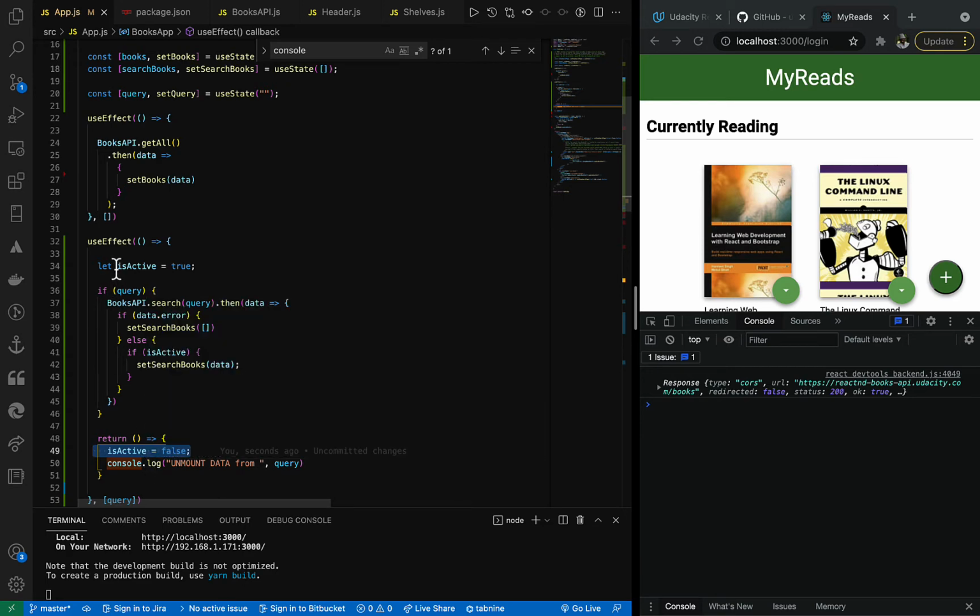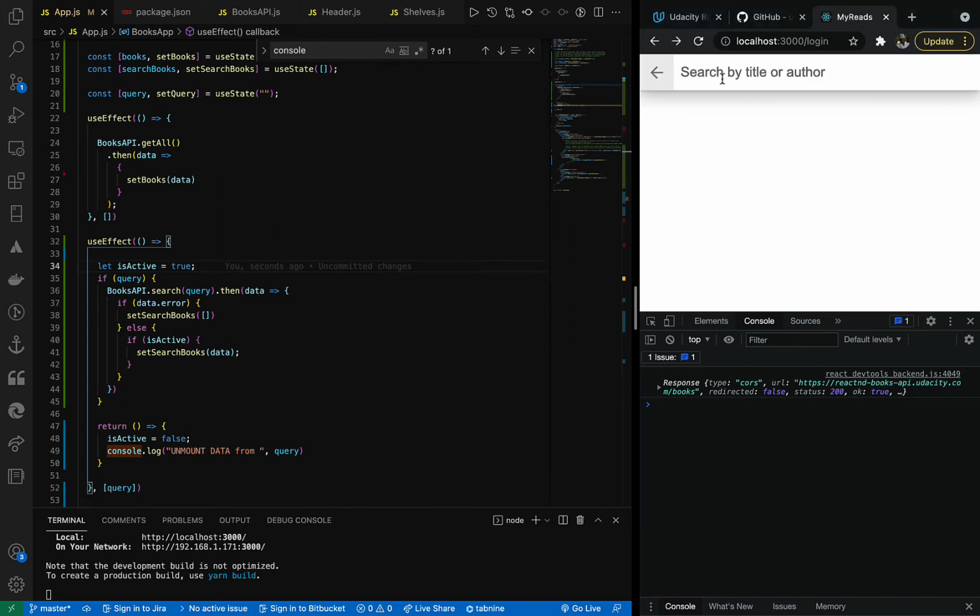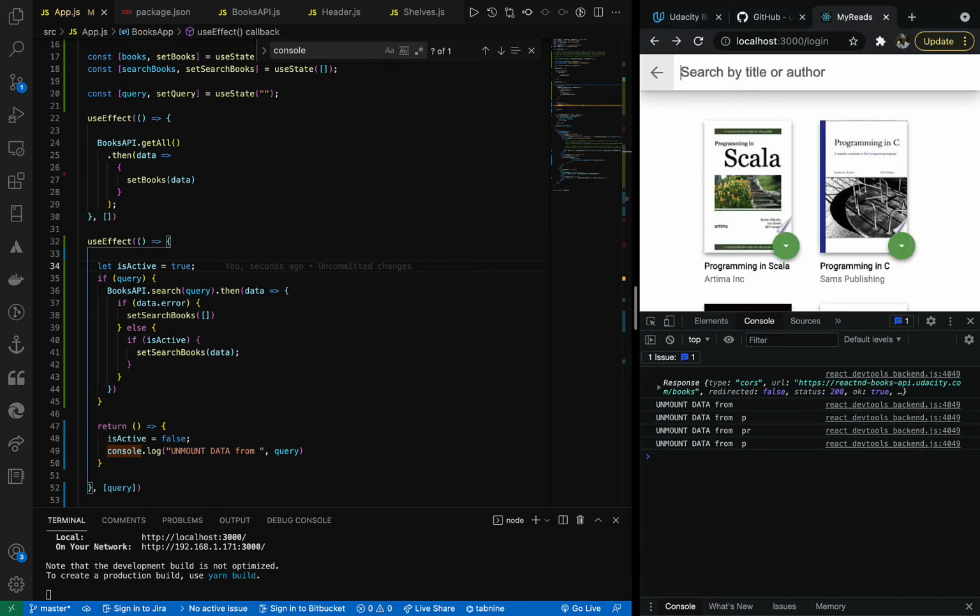So next time when data comes in for PR, right, that data is already stale because we're actually wanting to query for PRO. So the set state is not going to happen here, and that's going to help us avoid memory leaks. So let's go ahead and try this one. Okay, let's try that PR.